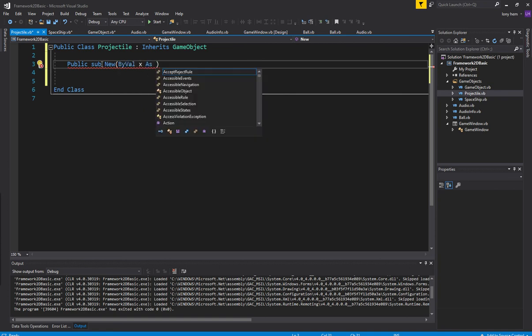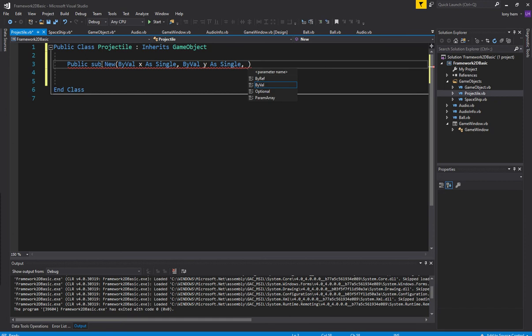So the ship needs to tell the projectile where to spawn, so we'll need the X and Y. The ship also needs to tell the projectile what angle the ship is facing, so it can go in the same direction as the ship. And the ship also needs to tell it what speed to travel at, how fast to shoot itself. The ship can tell it, or it can know itself, but I want the ship to be able to control that for debugging purposes. So we'll put speed in here as single.